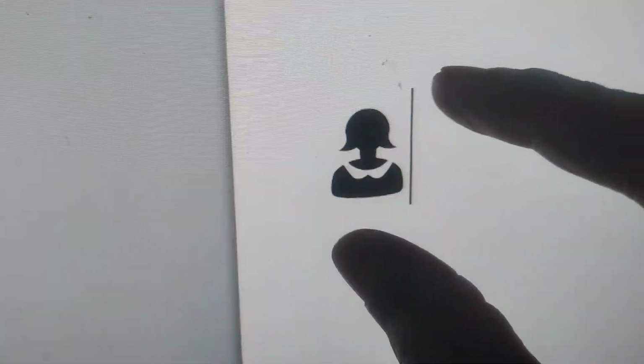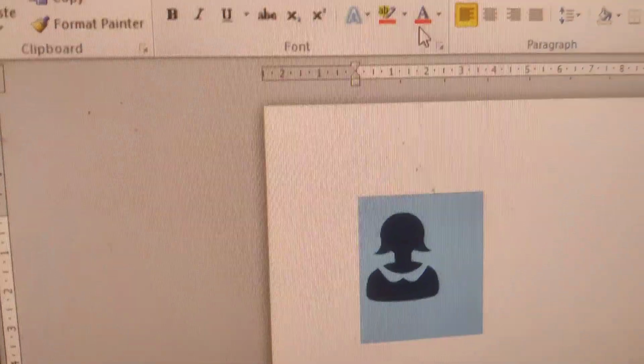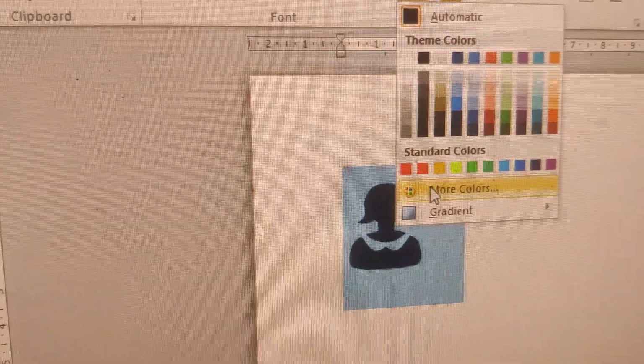So you can see that an emoji showing a woman has been created here, and you can simply change the color also from here. If you want to change the color, you can change the color also from here.